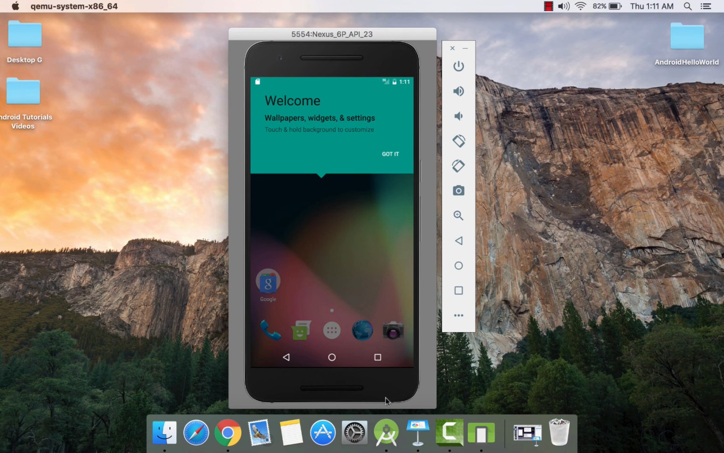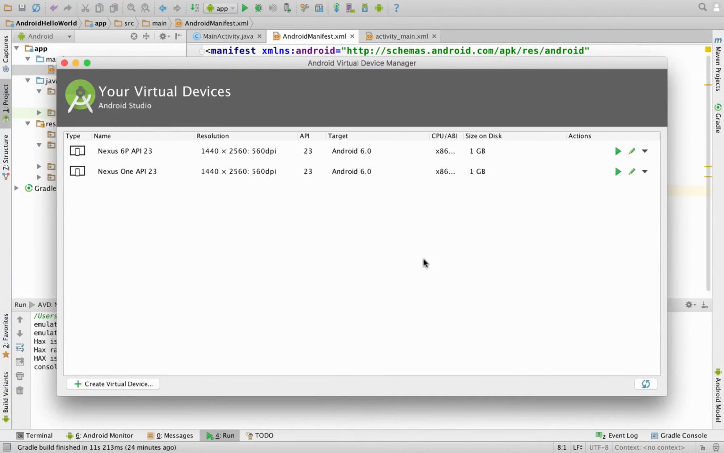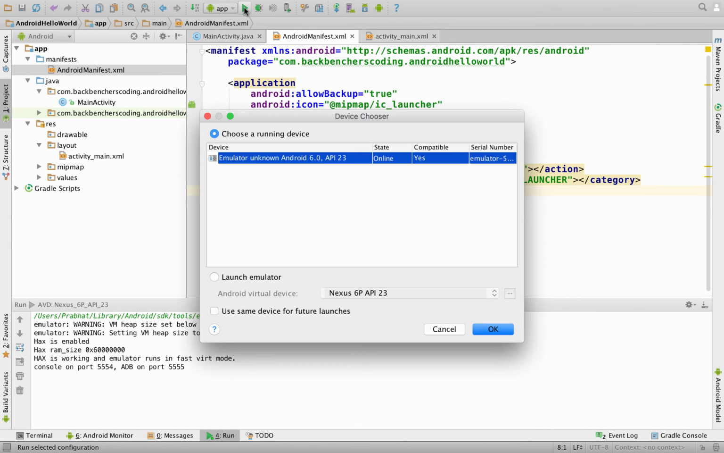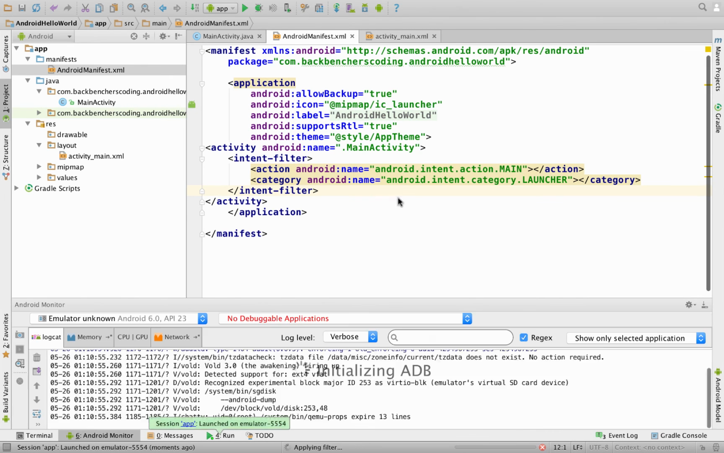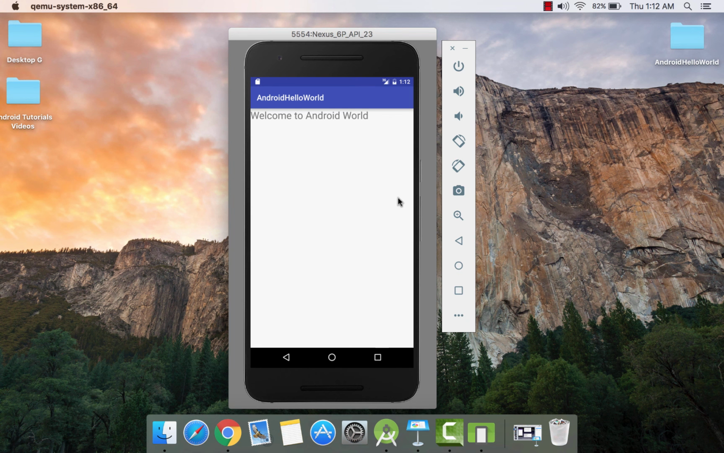Now let us run our program and see. Go to Android Studio, close this window, click on the Run button and select OK. So here our application has executed successfully. It shows us a message, "Welcome to Android world."